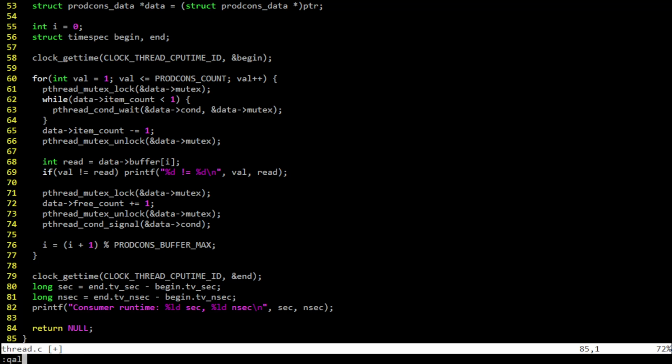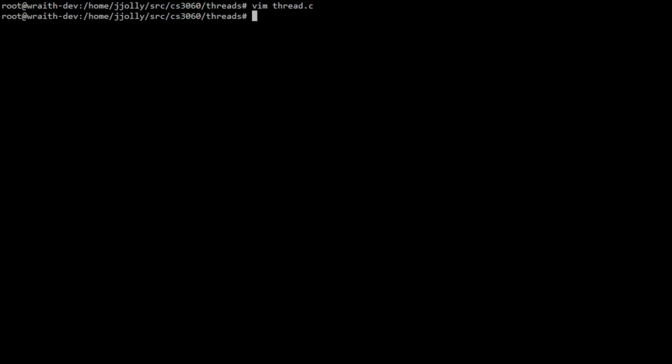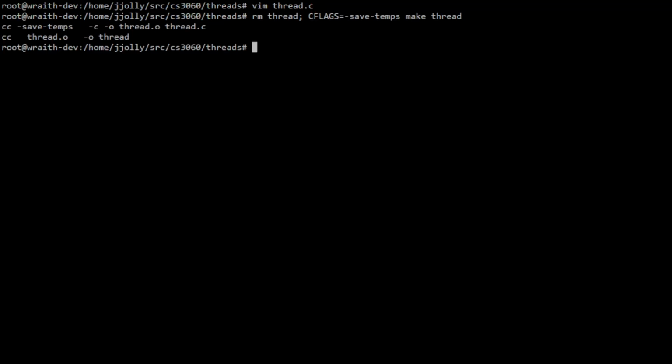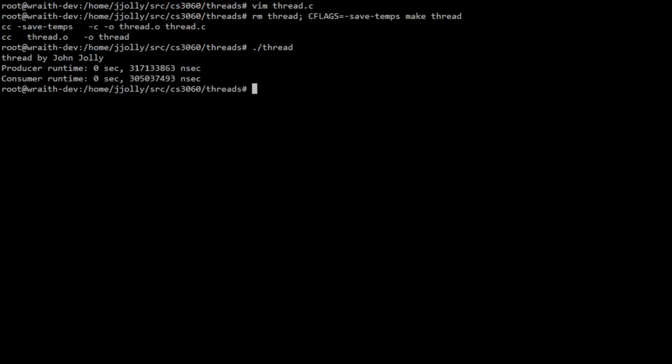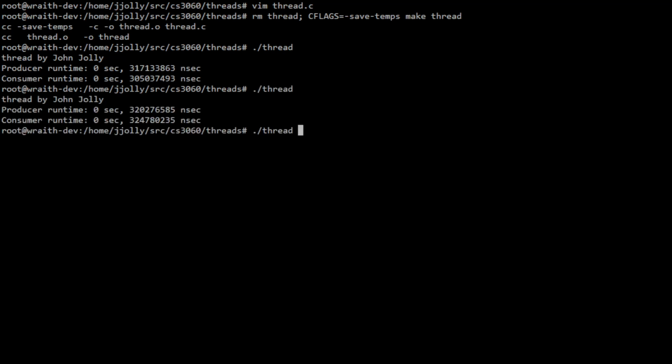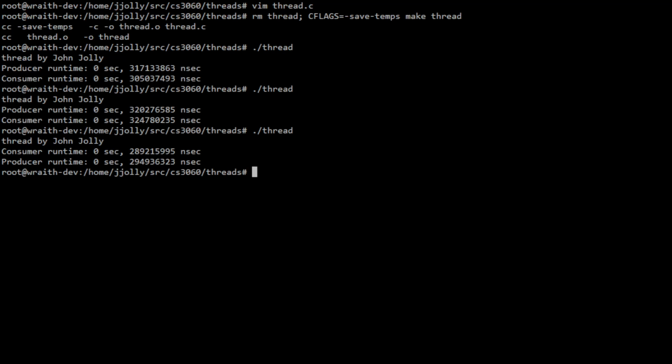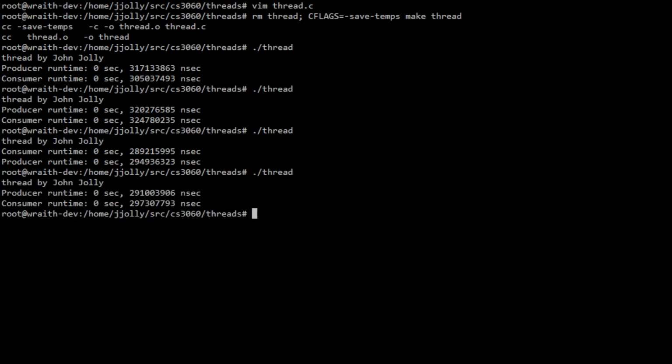So I'm going to go ahead and exit out of here. I'm going to build my program and run it. Now remember, this has timing code in it, so it should tell us how long. We have significantly increased our response time. We're running regularly 300 milliseconds now, which is definitely not a speed improvement.